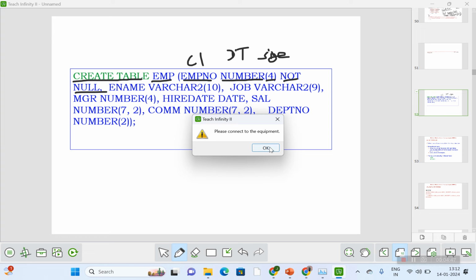NOT NULL means that for the employee number you have to enter some value, it should not be empty. My employee table will not accept a null value, so you should give something. That is what NOT NULL means.